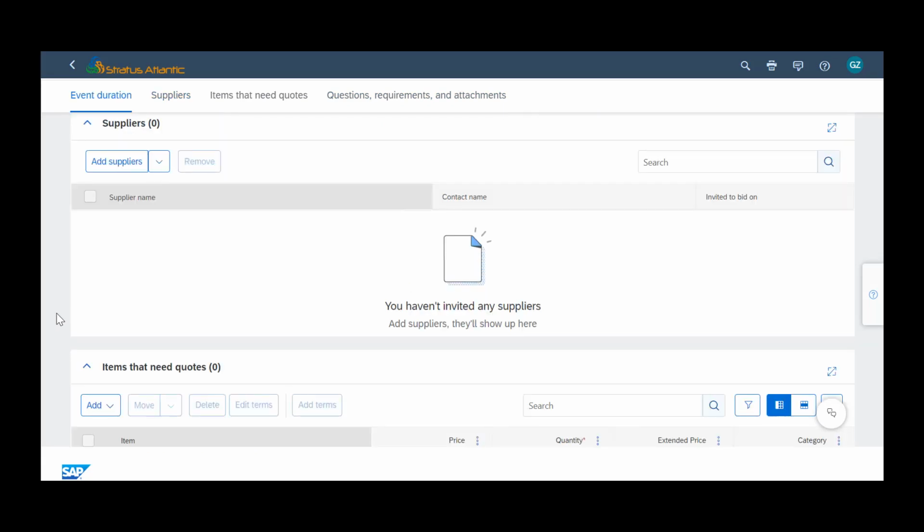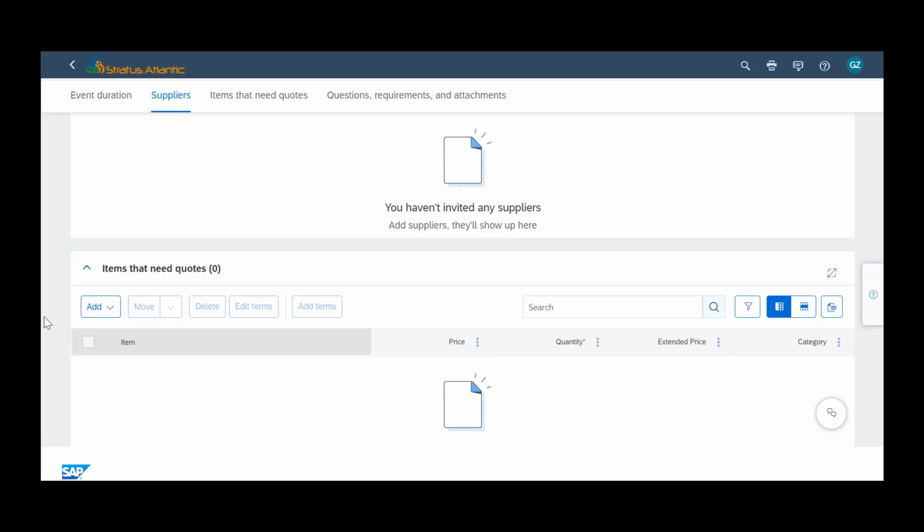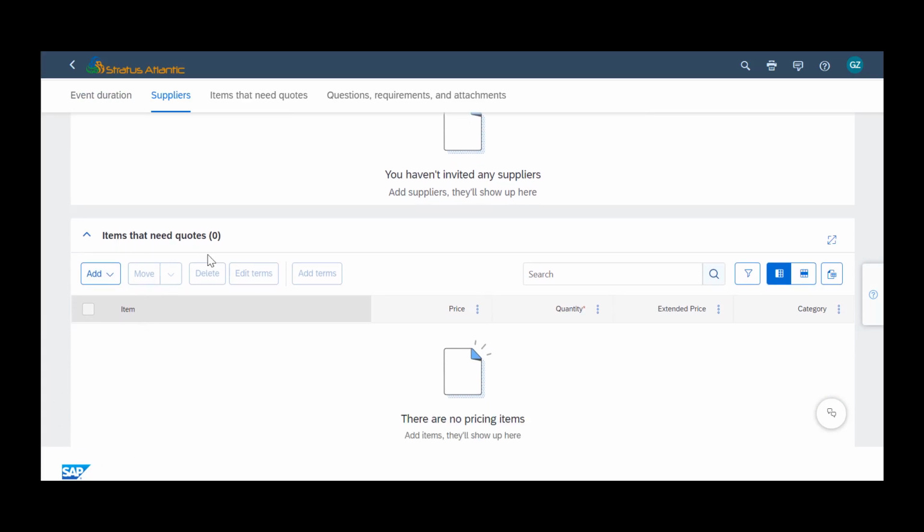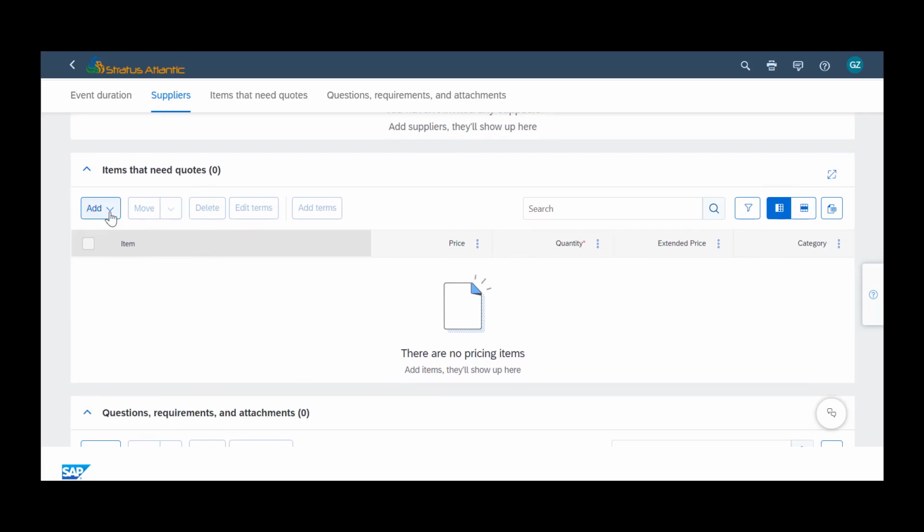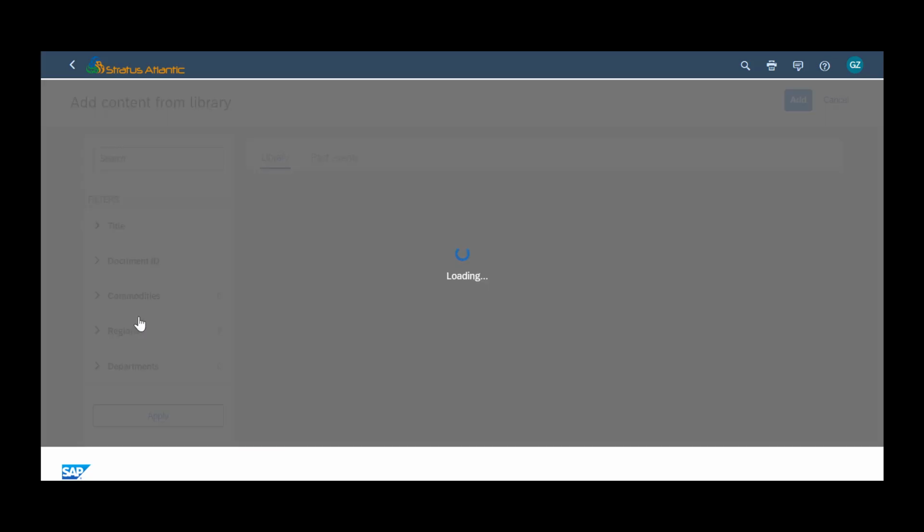For this portion, I'll now add some content from the content library to our event. To do so, I'll scroll down to the Items that need quotes area, and I'll choose the option Add. When I choose the option to add, I can either add a section, item, lot, pull content from my material master, or items from my library. When I choose items from my library, here I will have the ability to pull items that live directly within my sourcing library or content that was entered in a past event.